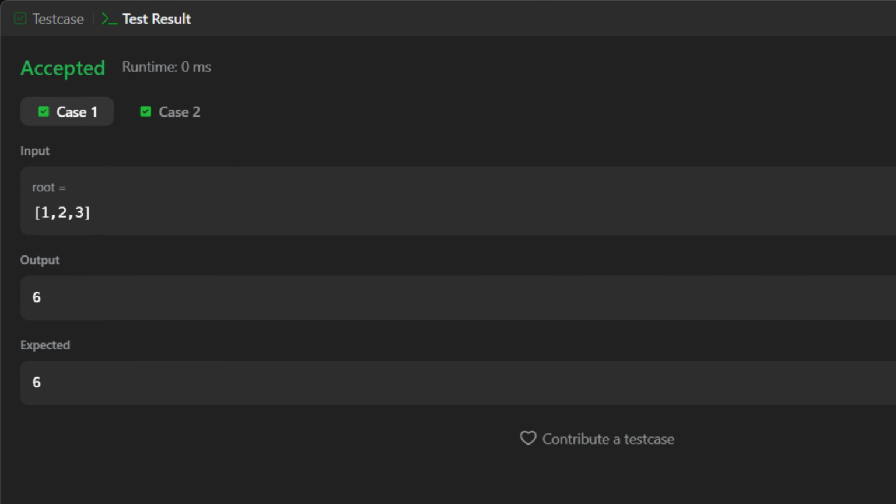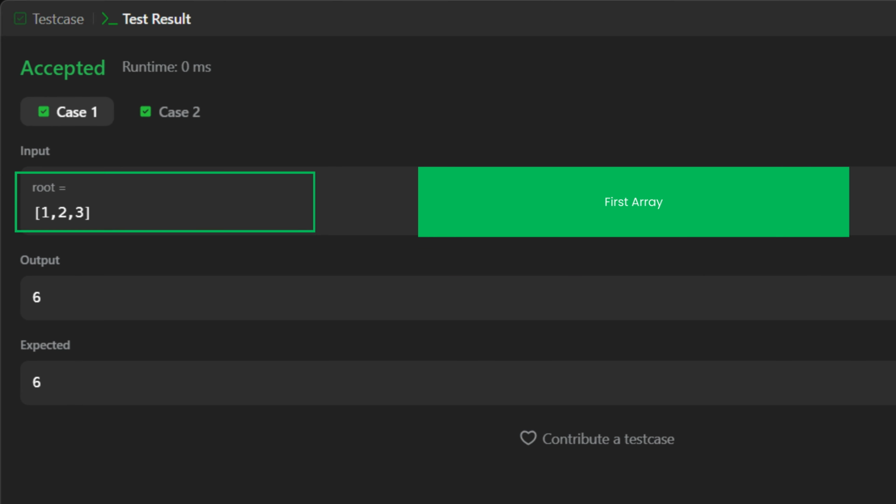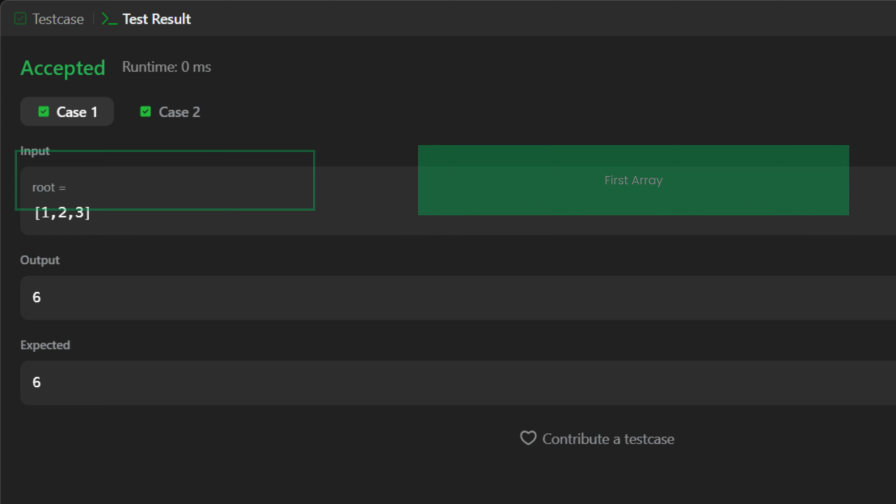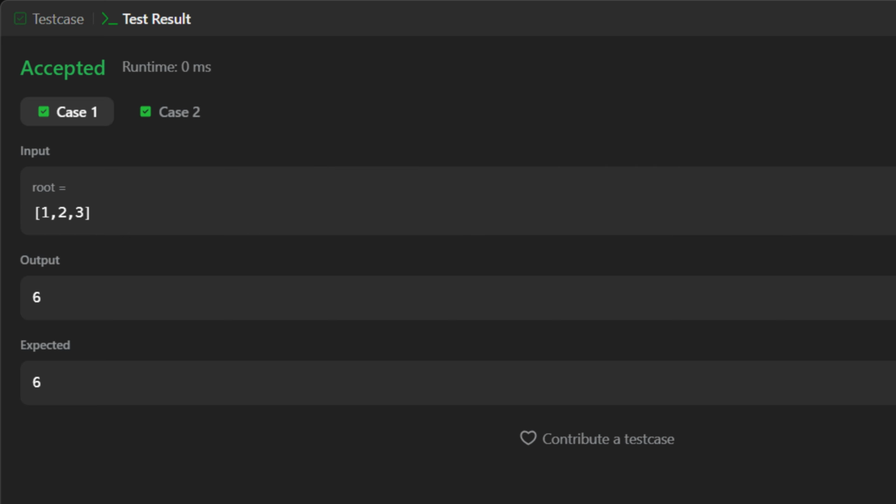Highlight input box: root = [1,2,3]. Let's run our function using this binary tree. [1,2,3] is a level order representation describing a simple tree. 1 is the root, 2 is the left child, 3 is the right child.